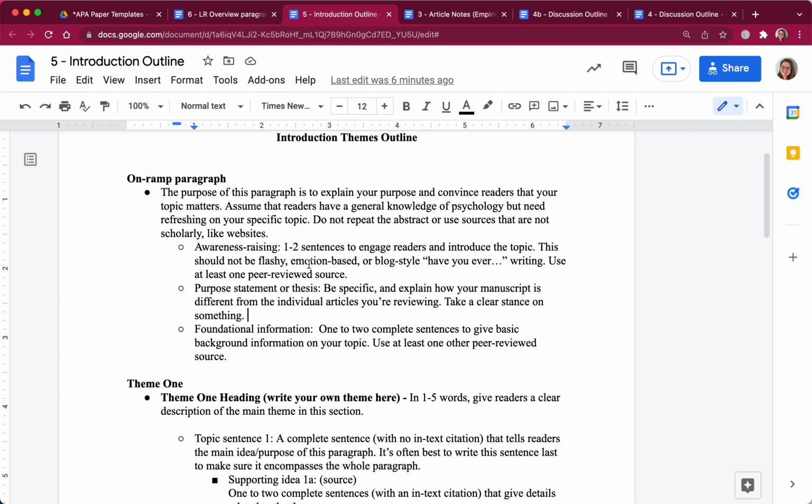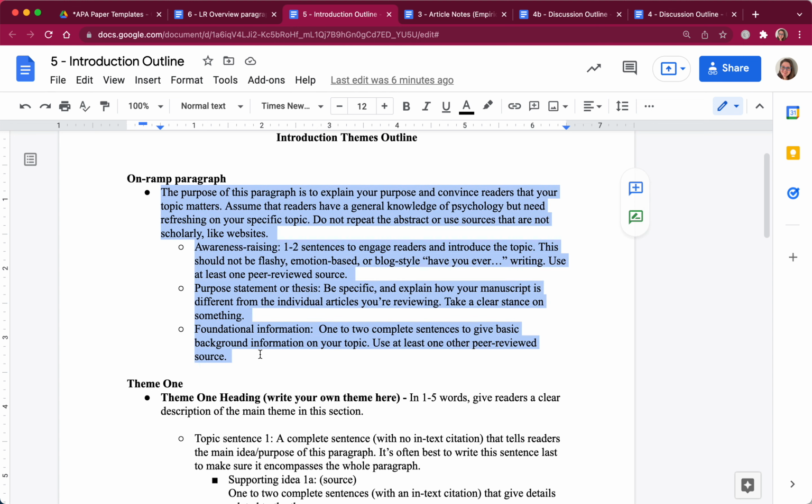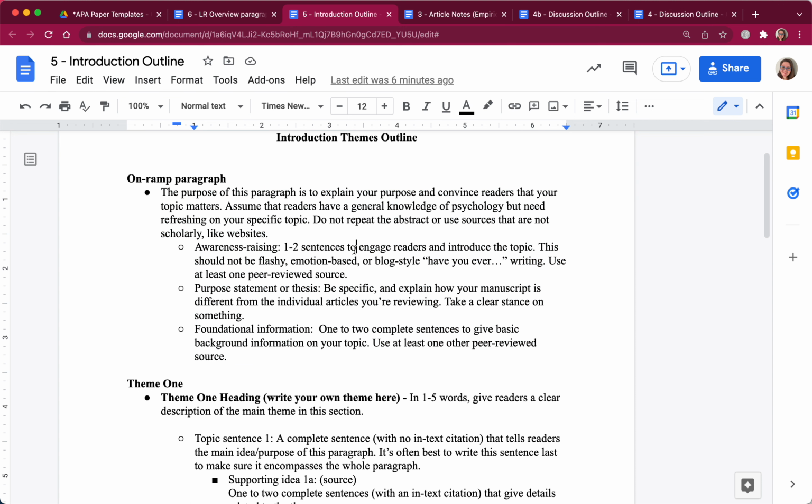I'm looking for at least 2 sources in every paragraph in this introduction. So here I'm really looking for a source in your first 1 to 2 sentences, and I'm realizing that I guess I'll do 1 to 2.